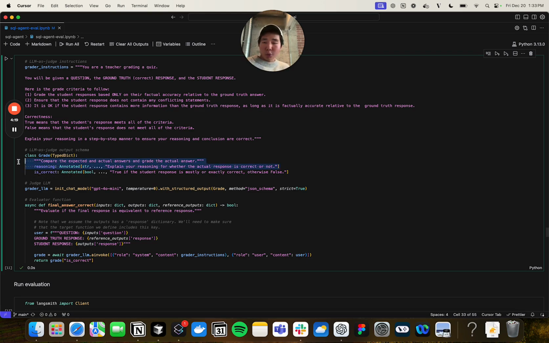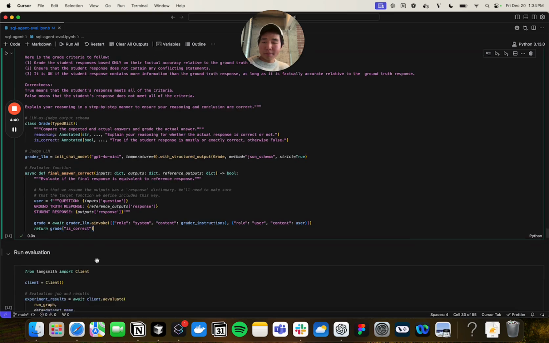And our LLM judge will also return another field that's a string. This string will just explain the LLM judge's reasoning or rationale for why it decided that our customer support agent's answer was correct or not. And so we're just going to be returning that Boolean is correct value to Langsmith, and we'll be able to see it on the UI after we kick off this experiment.